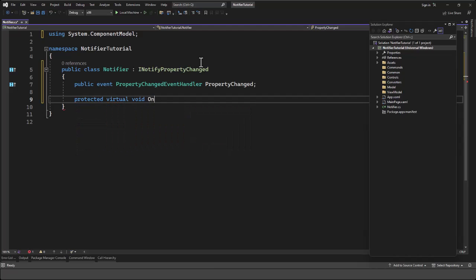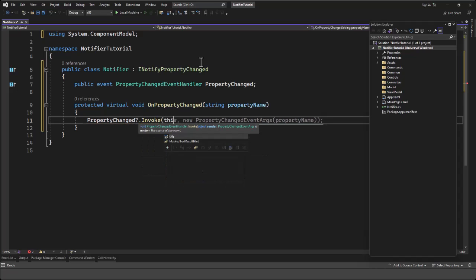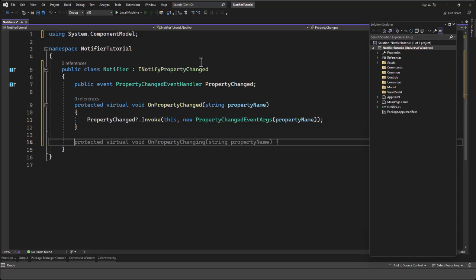Void on property change. Property change. We're going to invoke it. This is what's calling it. All of our models, our view model, will inherit from this class. Void on property change.